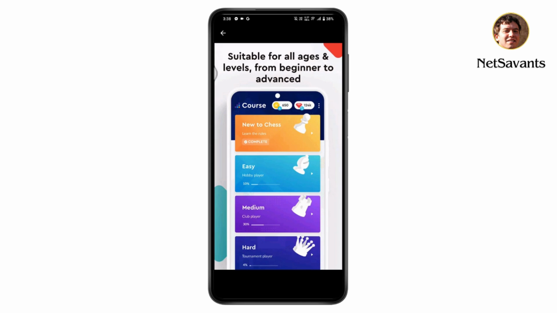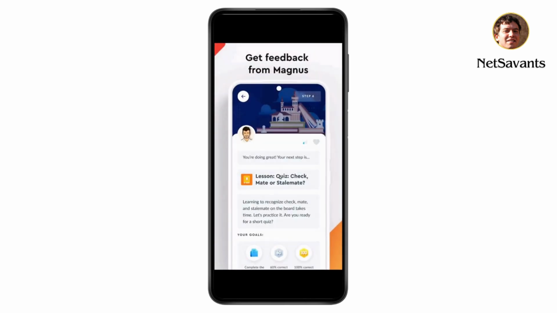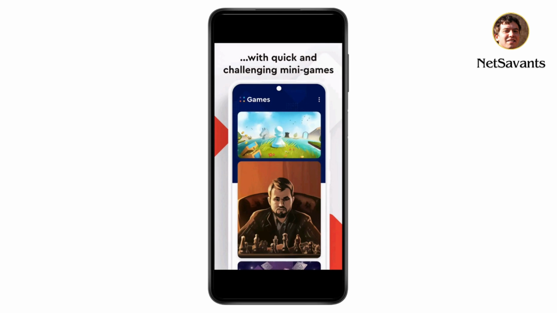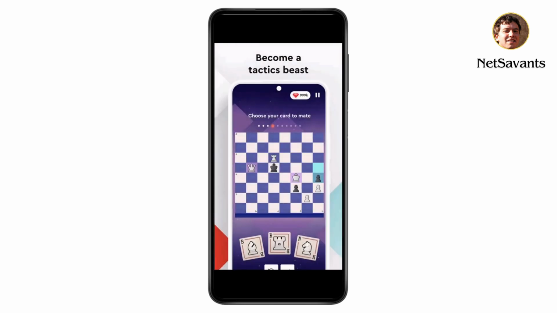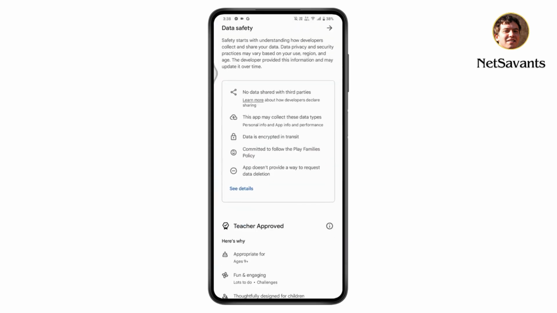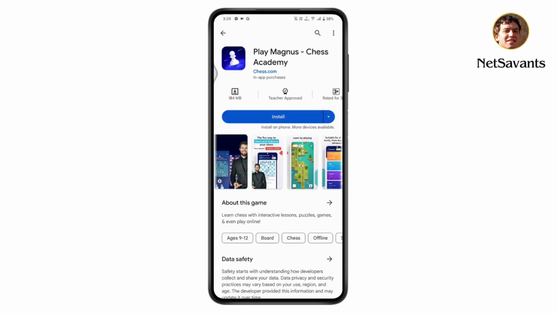You will have beginner, which is new to chess, easy, medium, and hard. So you can also get some feedback from your coach, and you can unlock new chess skills with quick and challenging mini games. You can also become a tactics beast. You can also challenge your master to play the game, and you can also see the reviews here at the bottom. This is more like an academy. You will have the teacher approved application. So this is also the best application.